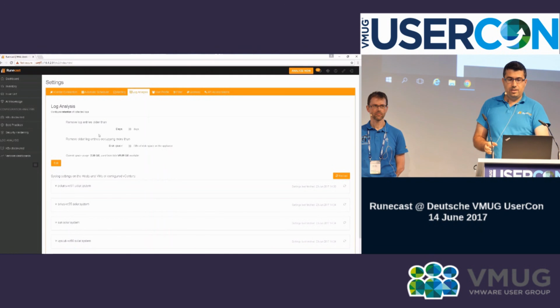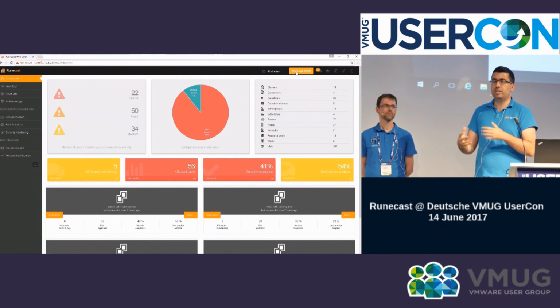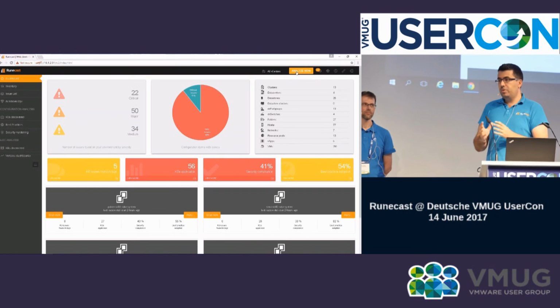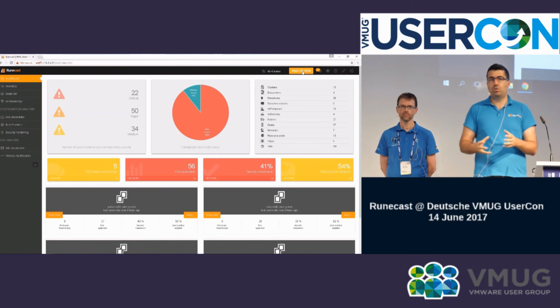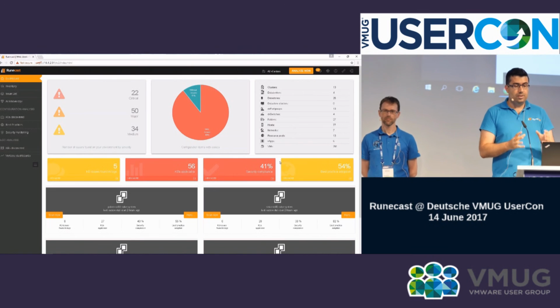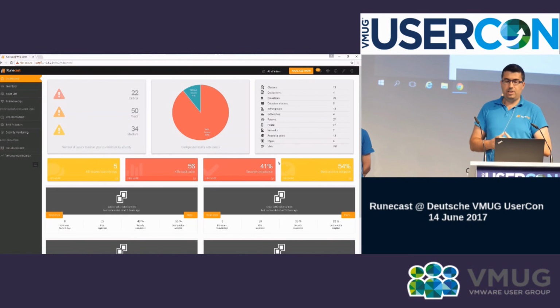We can click Analyze Now, which will start analyzing the configuration. The log analysis is happening automatically in real time. The configuration analysis takes between 20 seconds and 2 minutes, depending on the number of hosts you have in your environment. And on the main dashboard, you can see some important outcomes of the last analysis.